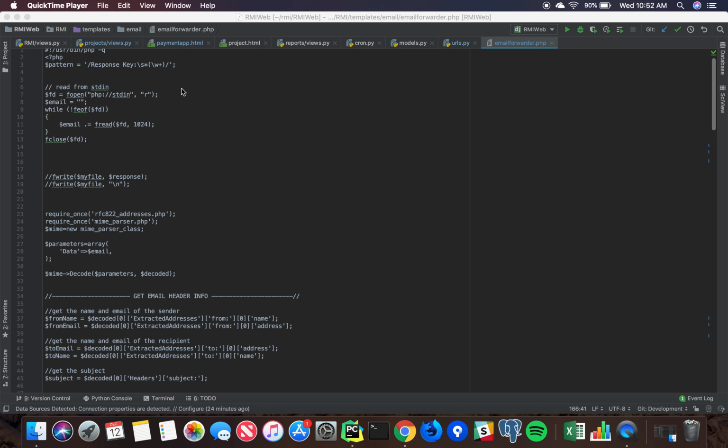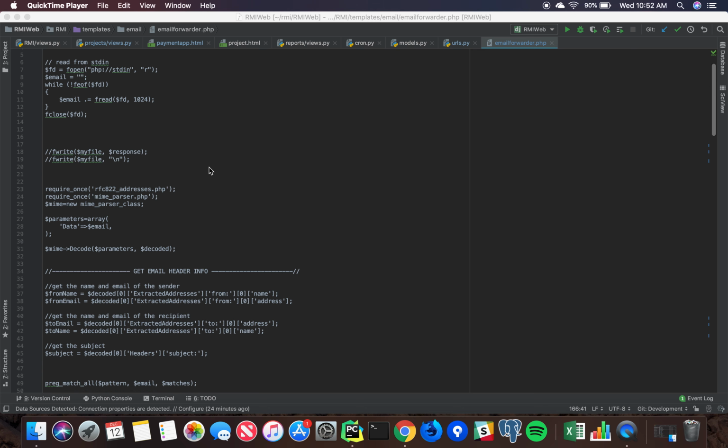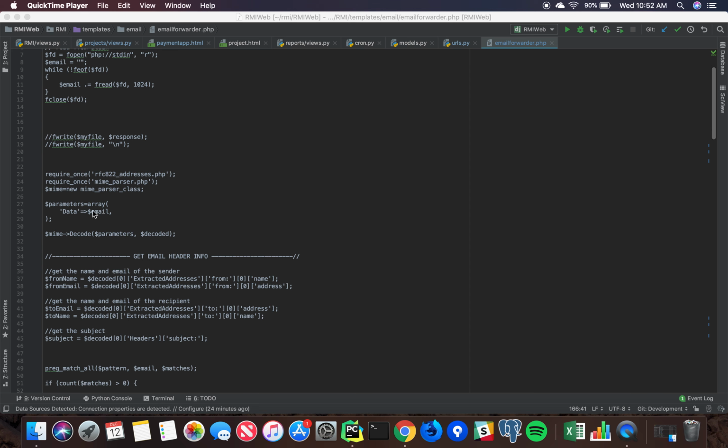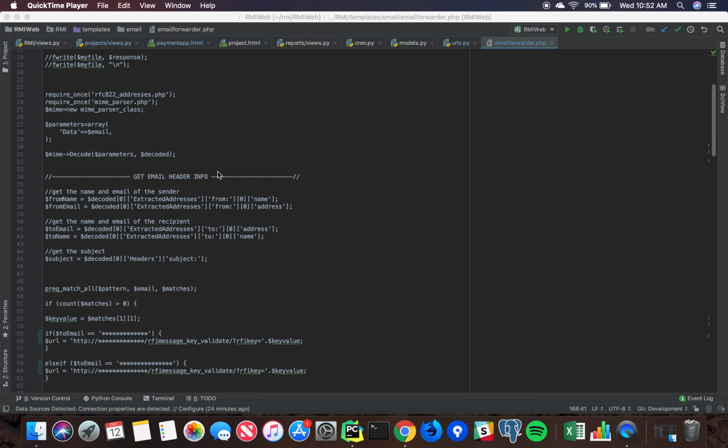What we're doing is importing some required files. I was able to pull those from phpclasses.com, so if you want to go over there, they've got some great tutorials to help you out with this. Once we pull those in, we can grab the email data from the piped-in data that's in memory. Then we can start pulling header information to grab the from, to, and subject of the email.